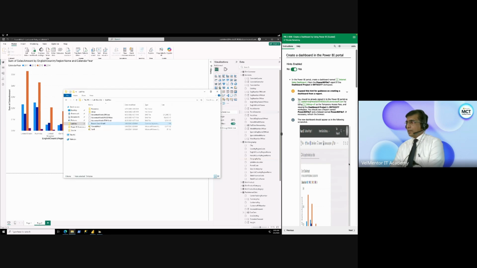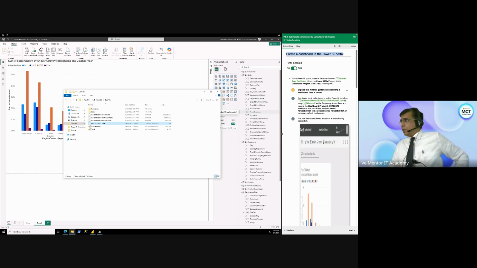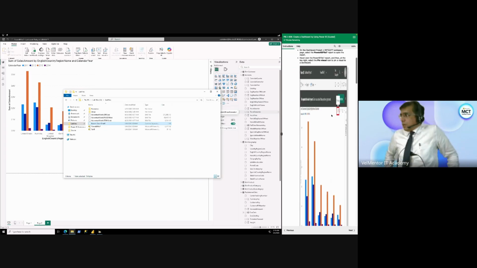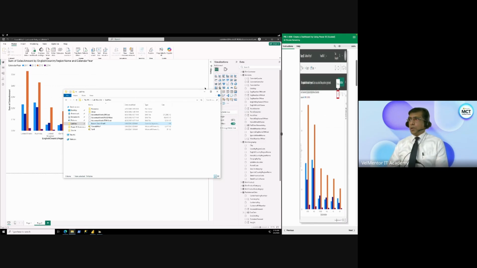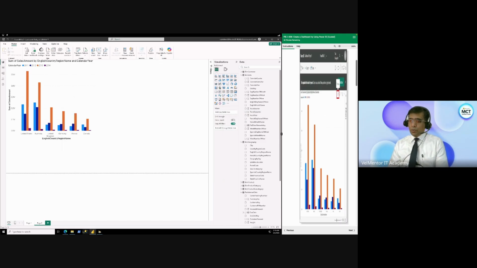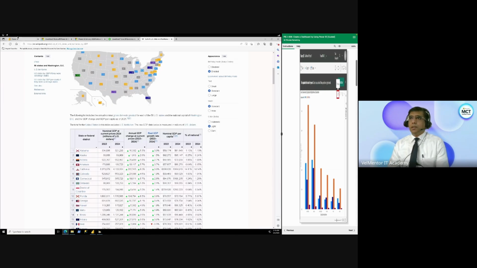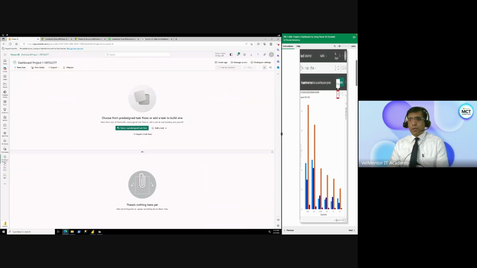Let me just go back. What I'm trying to do in the next part is create a dashboard in the Power BI portal. We have already logged in, and we have a report. Pin the visual. Okay. To pin the visual, we need to go back to your site. In the site, you need to go to your workspace, then your dashboard. You have a single file there. We are supposed to have your report also here, right? Let me go back.